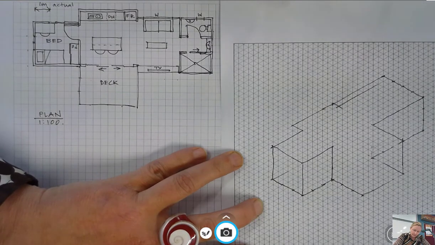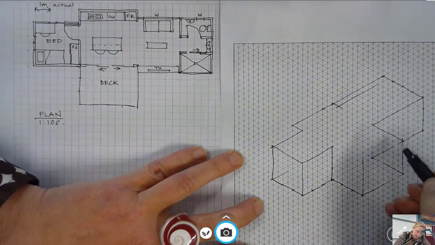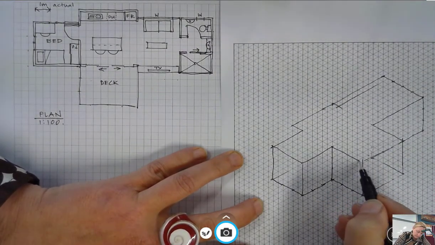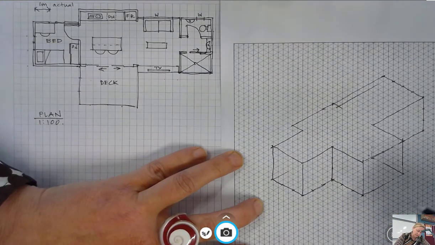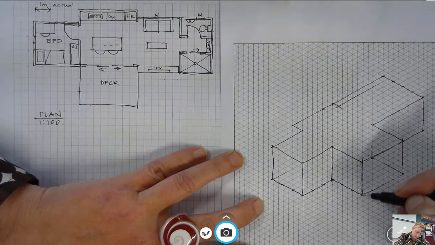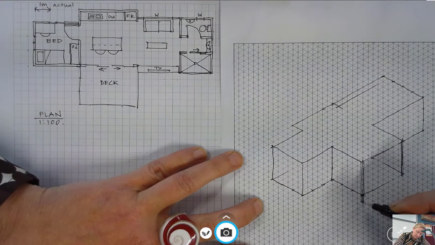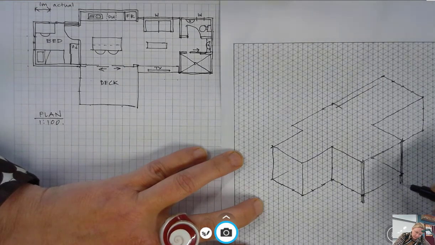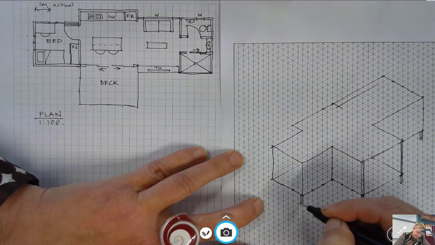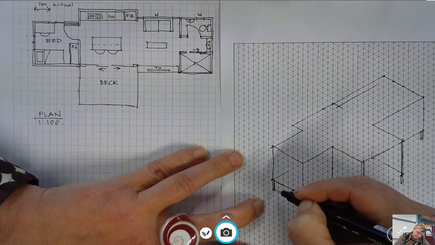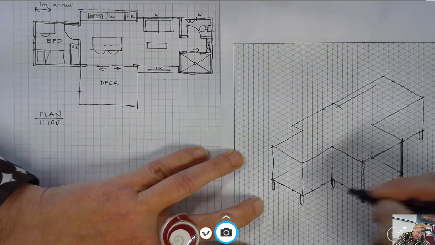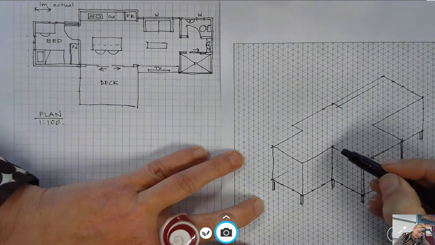Okay, so you can see my form taking shape here. And the next thing I'm thinking about is the roof. I'm going to put some posts here for the veranda. Let's say the house is up off the ground. And we'll think about some roof structure.